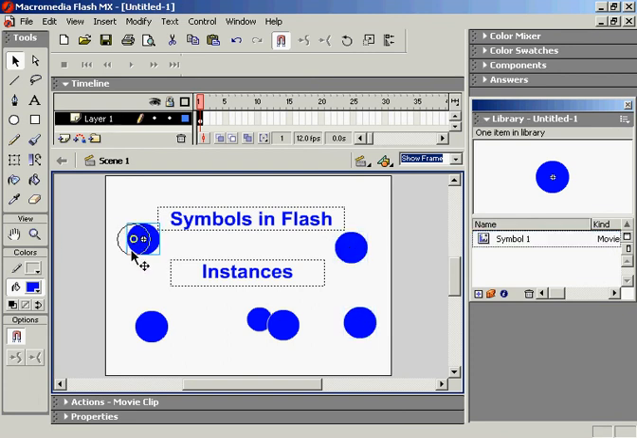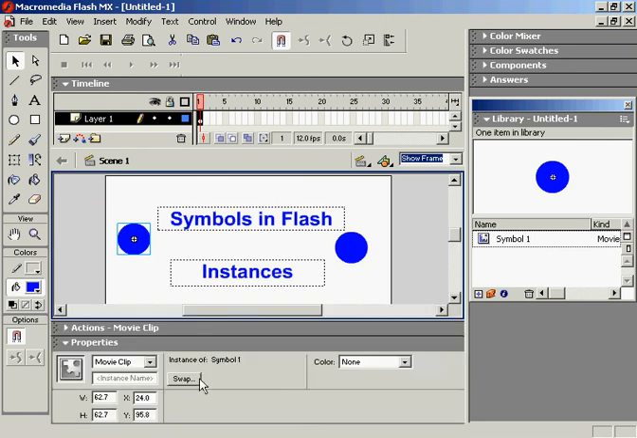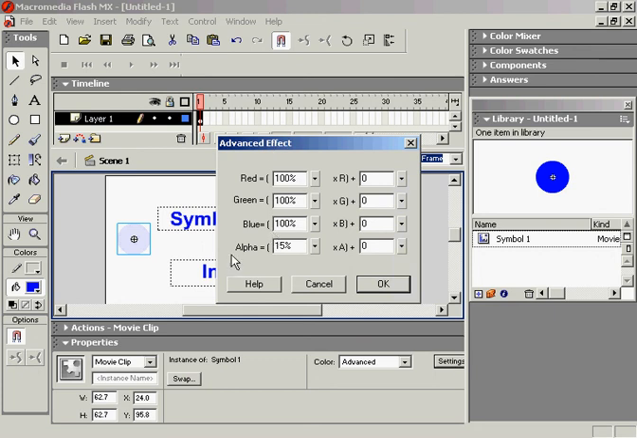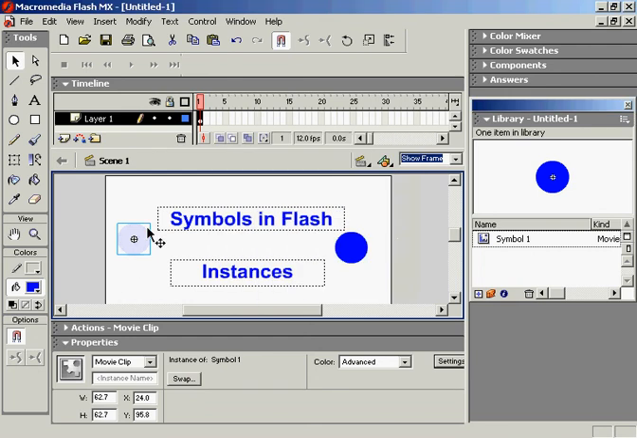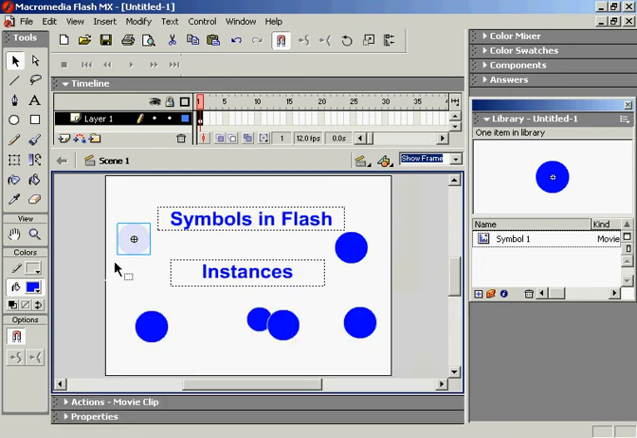I can change the symbol's appearance. I've got properties that are available to me, where I can change the brightness, I can adjust the tint, and I can adjust the alpha. I can also use Advanced to adjust the different settings of the colors and the alpha all together if I wanted to. So I'm just going to select OK. It's given me a default alpha setting here, and as we can see, our original master copy in the library does not change when its copy is edited on our stage.